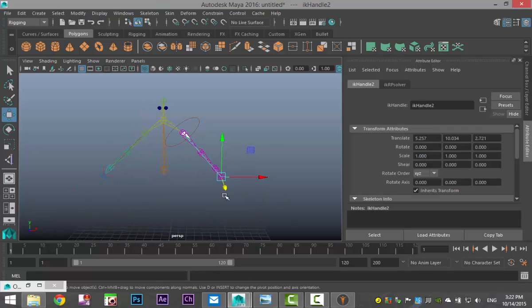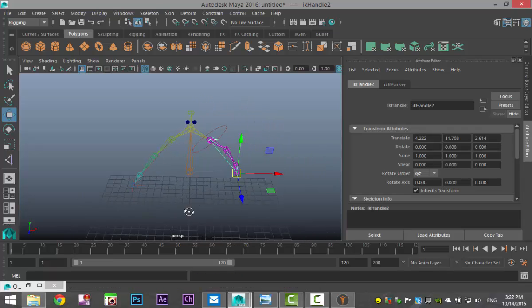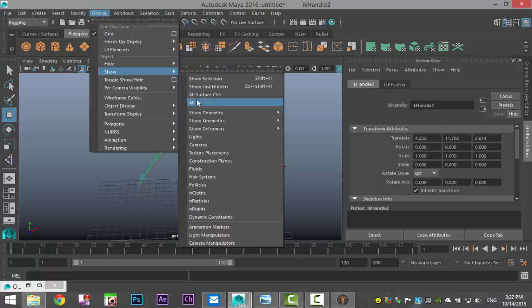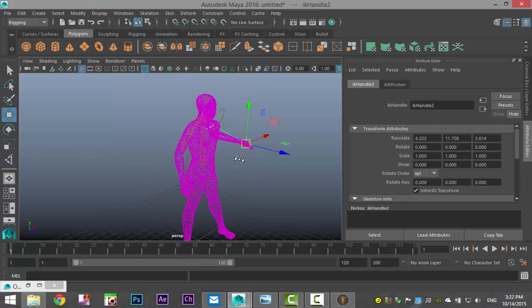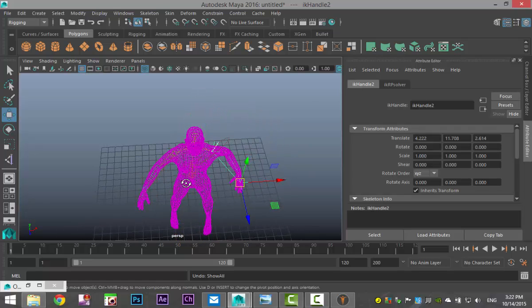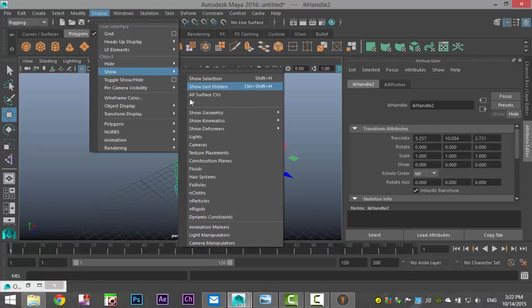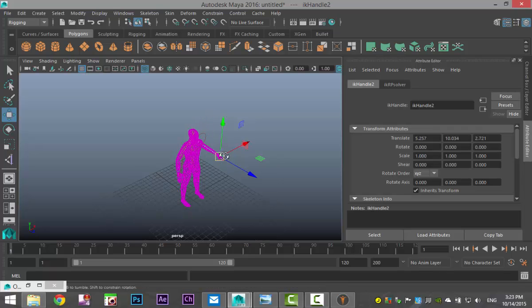Okay, so now if I take this, I can move that around and you can see that the arm is working. Okay, here, same deal. Control Z to go back, it's all good. We're going to turn back on our guy, so display, show, and show all. There we go, just get the arm back in the right position. Display show all. So our guy is rigged.